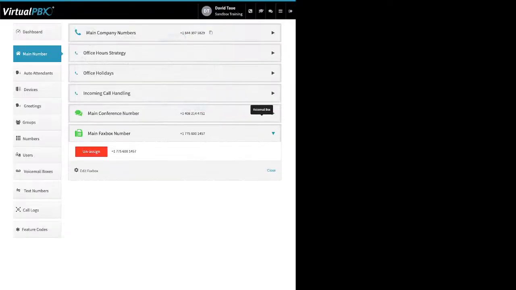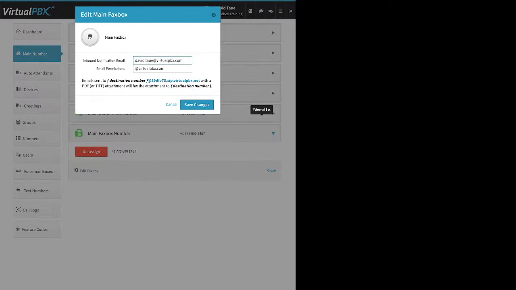Main fax box number, you can only have the one main fax box number, but once you do, then you can click edit the fax box. This first field up here is for your inbound notification. Basically, it's designed to put an email address in this field here. That person or email address gets an email every time an inbound fax comes in. Right? They get an email with the date, time, phone numbers involved. There'll be a PDF attachment for the fax.